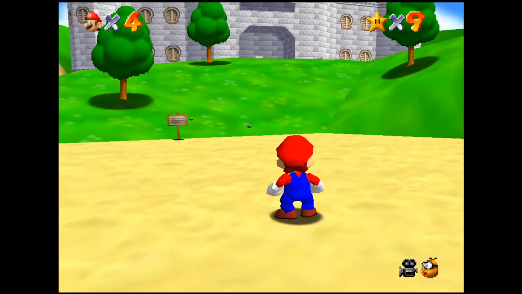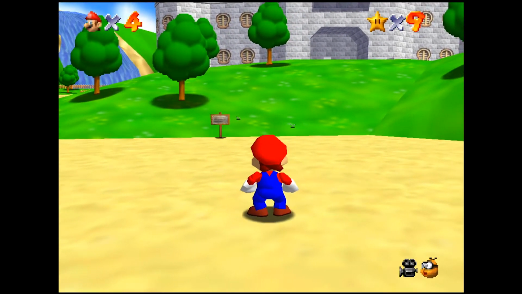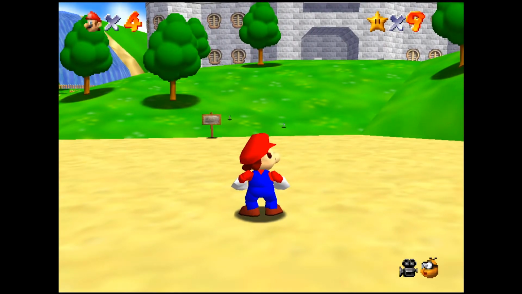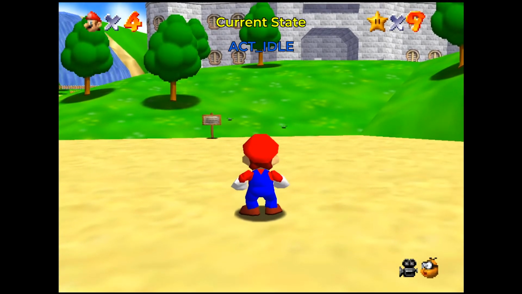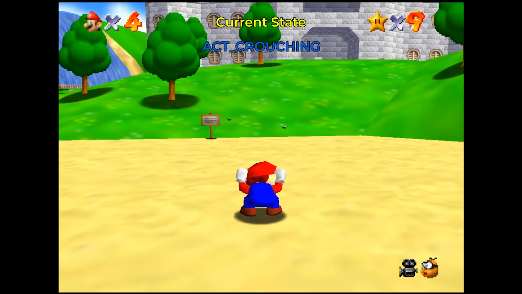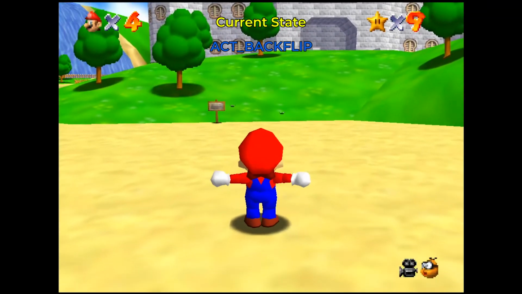For example, let's consider Mario standing on the ground. We'll say his current state is act idle. There's also checks to make sure Mario is still on the ground, but for now we'll just ignore that. The code checks for a list of inputs and changes Mario's state accordingly. An example of this is if the A button is pressed, Mario will transition to the act jump state. Or if the input is a B press, Mario's state will be act punching, and so on.